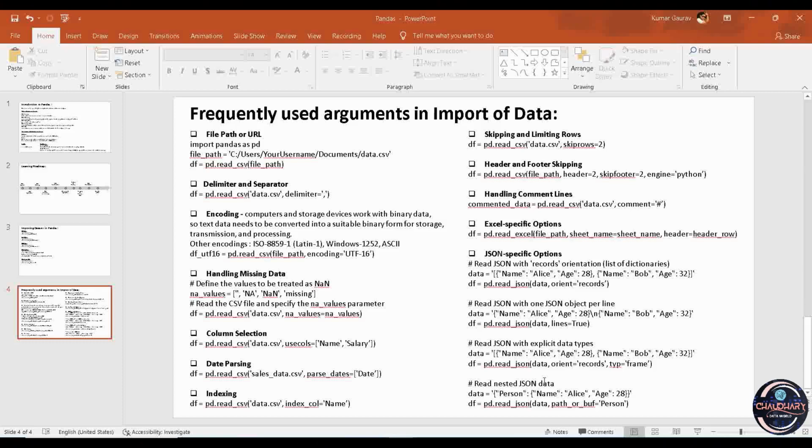Today I am here with a new video in the Pandas tutorial series, on the frequently used arguments which are used in the import of data. So all the frequently used arguments we will be watching in this particular video. So let's get started with the video.